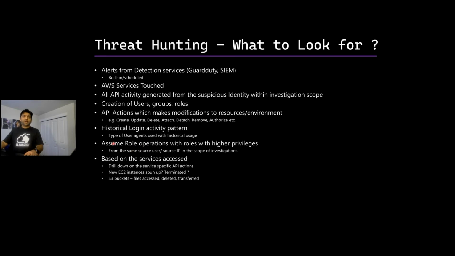Apart from that, I think assume role is something very critical to monitor. Assume role is something similar to Windows run as. So you can temporarily assume a certain role to do certain operations. Naturally, you want to look for privilege escalations where a low privilege role is trying to assume a higher privilege role to do certain operations. So whenever you're doing threat hunting, make sure you take a closer look at those operations as well. And then based on the services, you will have individual event access.